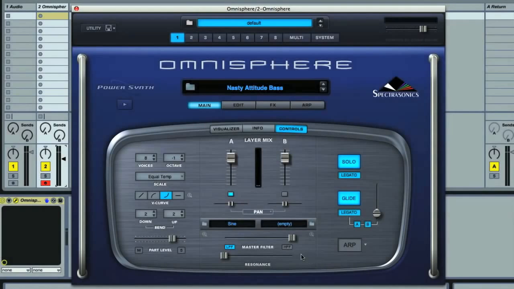Don't worry if you're not sure what a filter is exactly, as we'll be going over that in more detail in the filter module later on. And the remaining controls on either side are various patch settings that we'll cover later on when looking at the sections that are relevant to them.